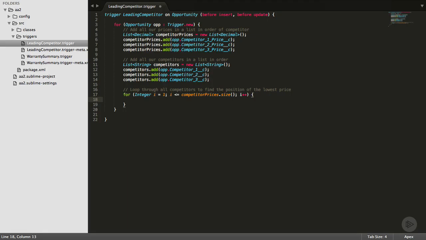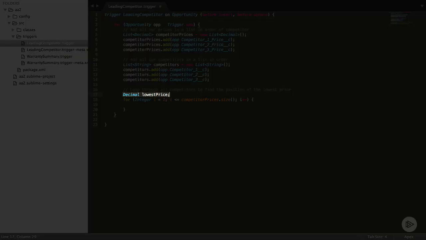This is where all the magic happens in this trigger. We're going to loop across every price in our competitor price list and find the lowest one. To keep track of what the overall lowest price is, we'll create a lowest price decimal variable. Then for each loop iteration, we can compare that iteration's price to the overall lowest price. If it's lower, we update the lowest price variable. If not, we move on. We created our lowest price variable and left it as null.